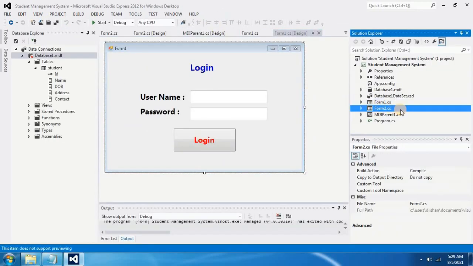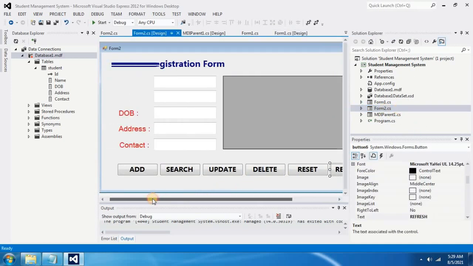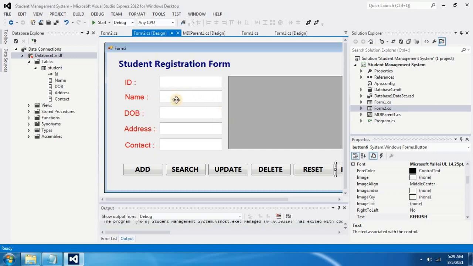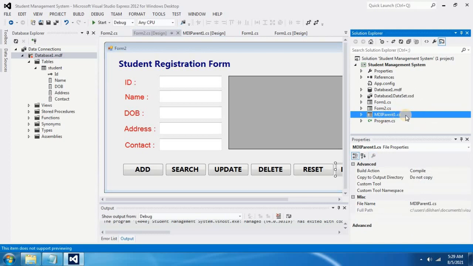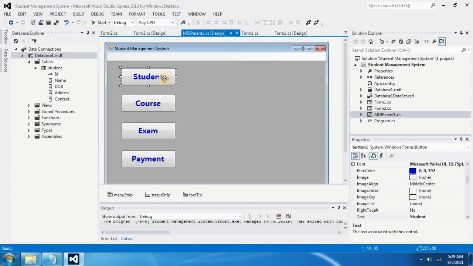Come back to form 2 by double click on form 2. You can see this is our student registration form. We have to display this form. To do that, I go to MDI parent 1. And when I click student button, it will display form 2. That is our requirement. To do that, I'm going to double click on this button.